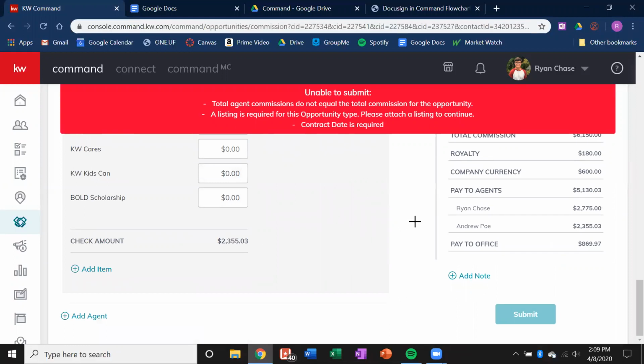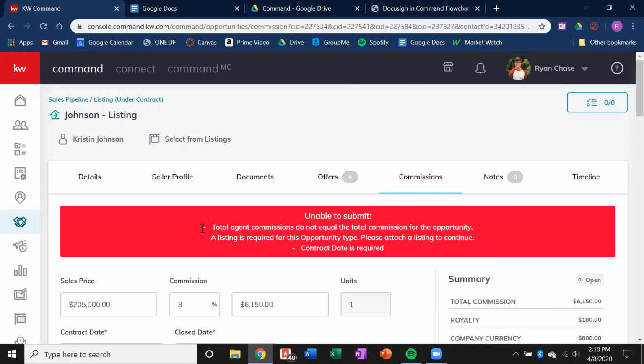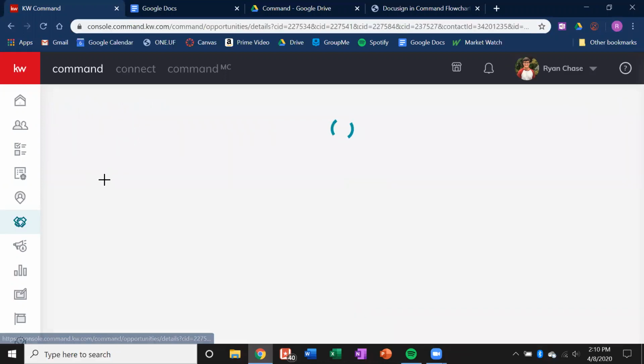Cool. Yeah, it's a pretty straightforward process. It kind of just takes you across the tabs, filling in the details, then you fill in your seller profile, then you fill in your documentation for all your compliance stuff.